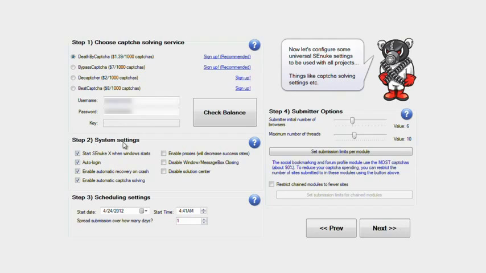So what are these settings? Just configure this also. Start SNUke when Windows starts. Basically, every time you turn on your computer, it makes SNUke run. Automatic login, yes, you want that value. You're going to get that password and login from the downloaded crack folder that you got.